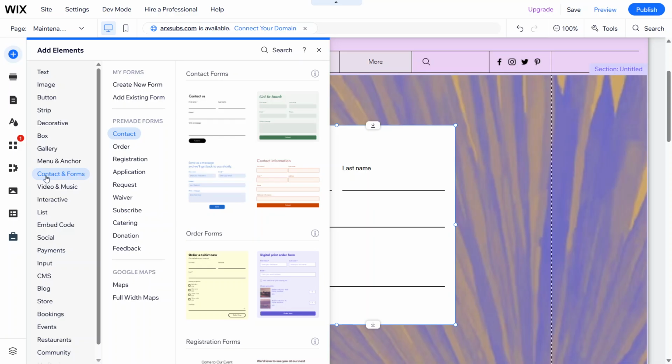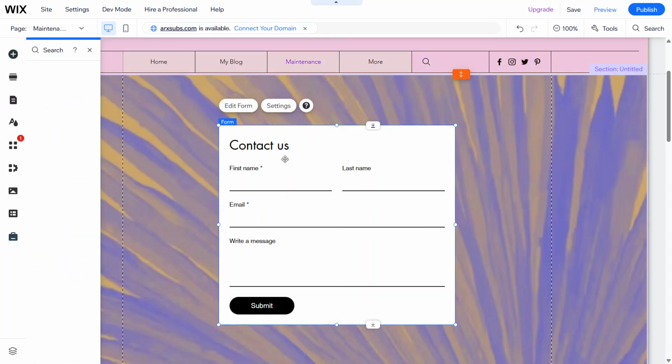Move your mouse over the section called Contact and Forms. You'll see a selection of ready-made forms you can use. For this walkthrough, we'll choose a standard contact form, but you can pick any form type that suits your needs. Once you click on a form, Wix will automatically add it to your page.